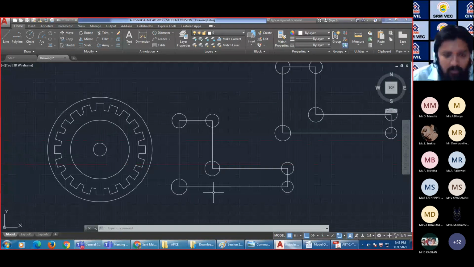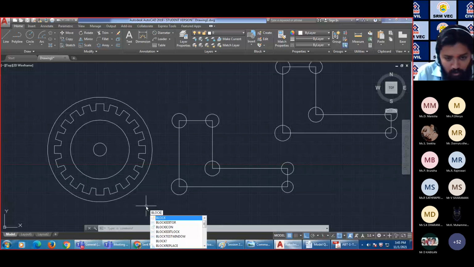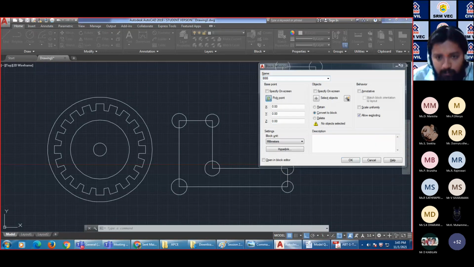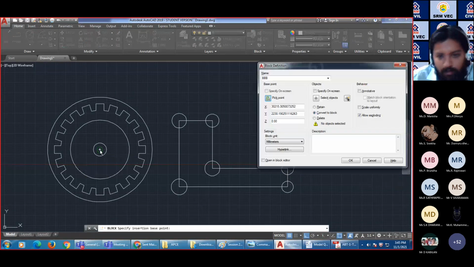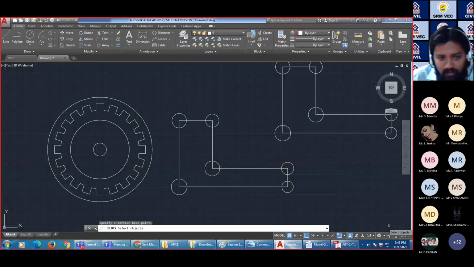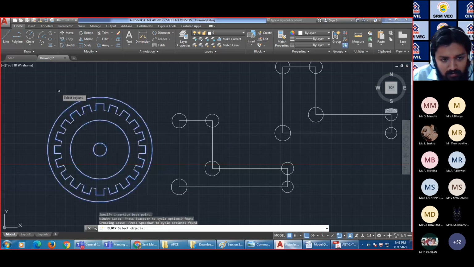Now I'll go with one more thing. Block. Now I'm specifying B, another object. It is asking me to pick the point. I'm just picking the center point. Now you have to select the objects. This entire object I want to select.